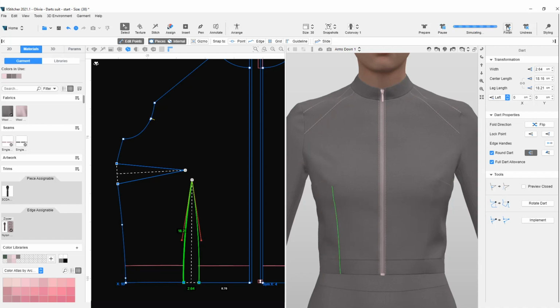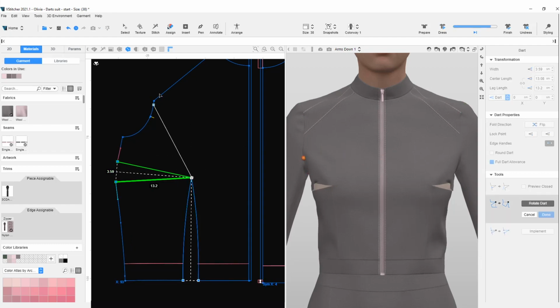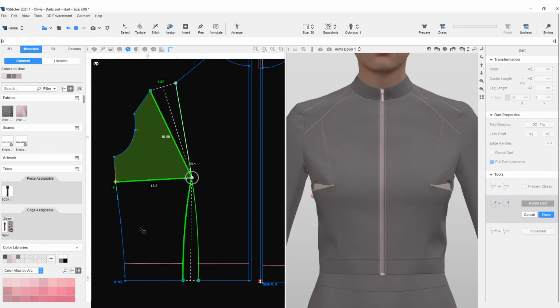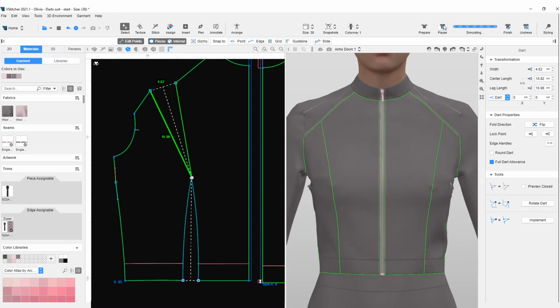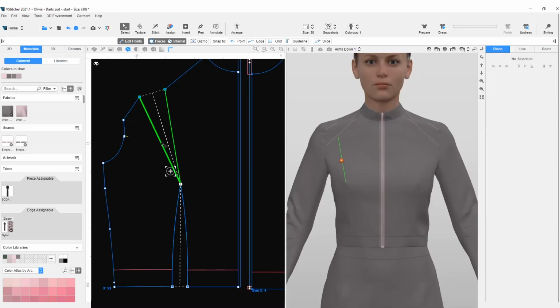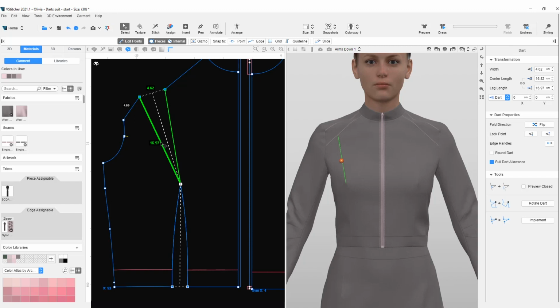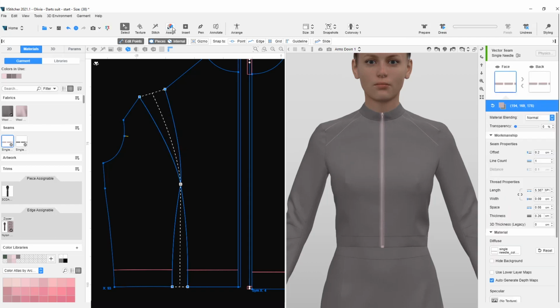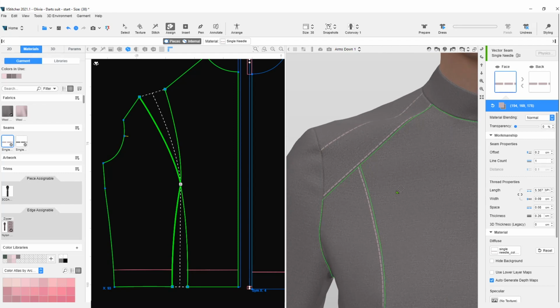Much better. We want to change these darts to a princess line. We rotate the bust dart to the shoulder cut line. Now we reshape the dart's leg to have a smoother shape. We use the round dart option to curve the legs in the same direction. To complete the look, we add a seam texture of a single needle along the darts.